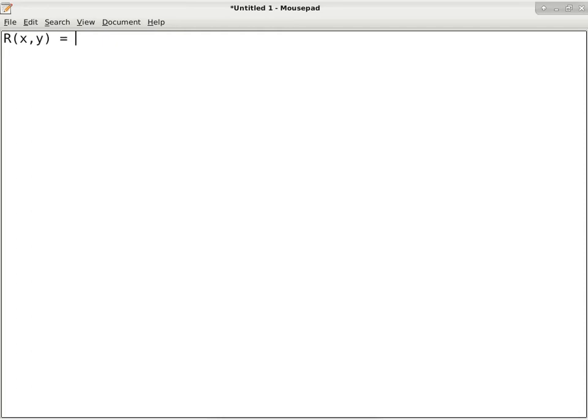Rxy is the result of adding x and y. Since I don't have the bar notation in this case, I'm going to use a slash to mean negation. So, huh? Exclamation mark? Exclamation point? You guys like the exclamation point? Sure, that works. Okay.